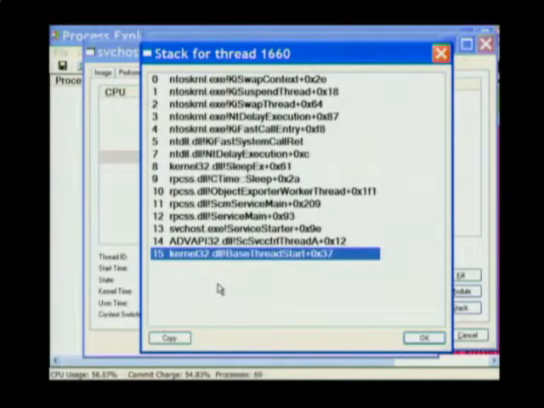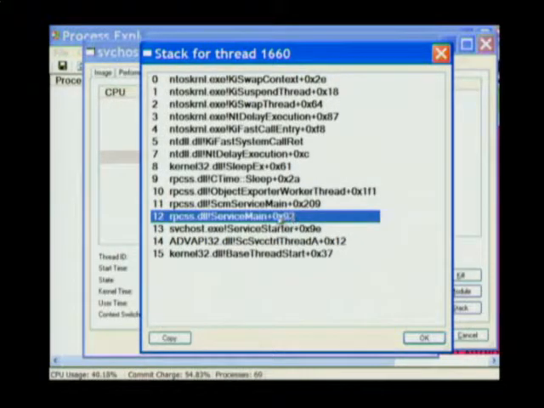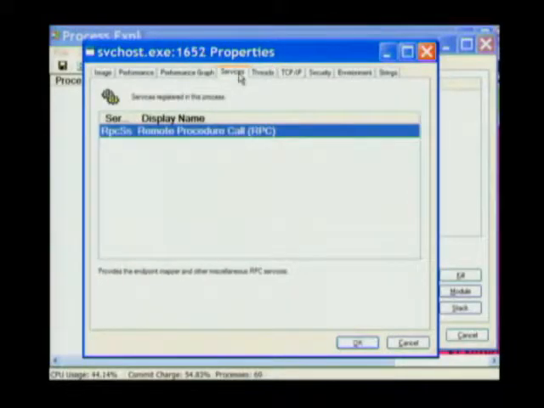Line 15 doesn't tell us, because that's some generic thread startup function. Line 14 doesn't tell us, since that's some generic service startup function. Line 13 doesn't tell us, because that's the generic service host starter function. Line 12. Service main in what DLL? RPCSS. Now, what comes after that is kind of not interesting to me, because I've now identified that this thread is really running a piece of the RPC, remote procedure call service, which, if we look at the services, is what's running inside this process.